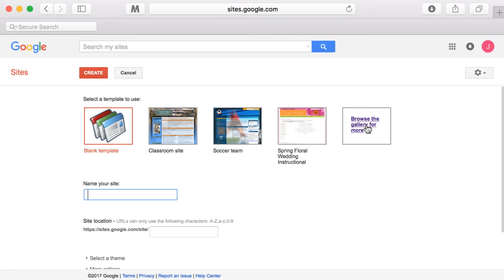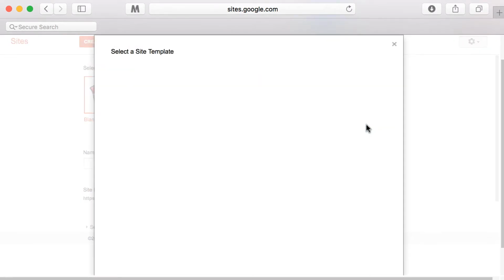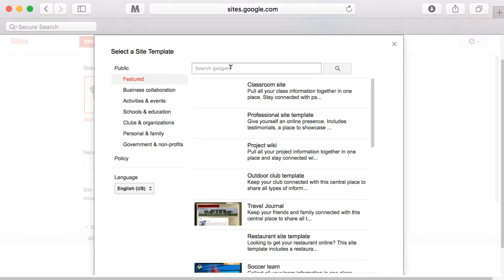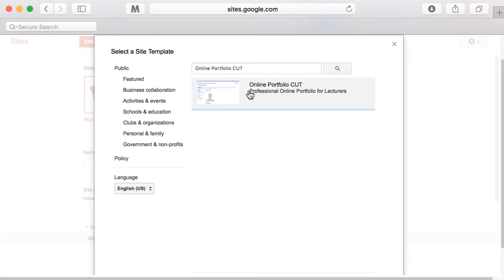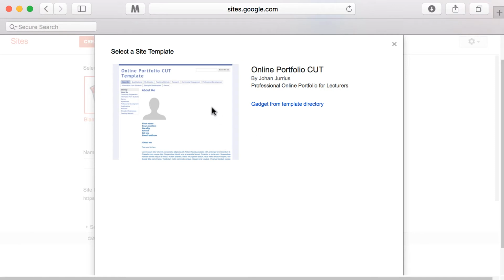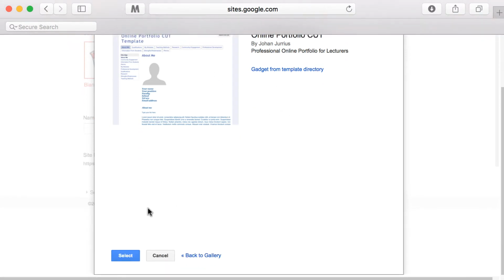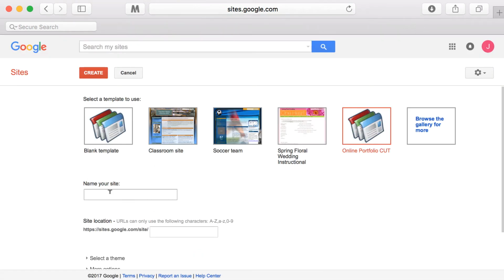You're going to go to browse the gallery for more. Then you're going to go to the search bar there and search for online portfolio CUT. You can see there's only one that pops up, and that's the online portfolio for CUT. That's the one that I created as a template for you, and you can use this template. So you're going to go down and click on select there, and then you can name your site.